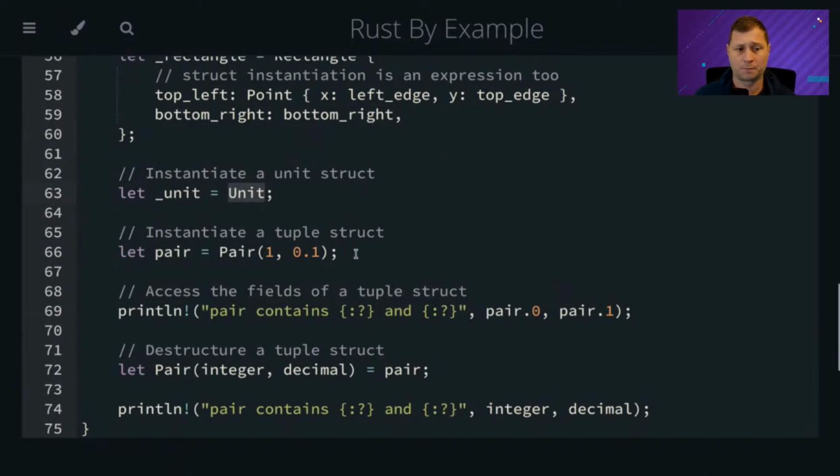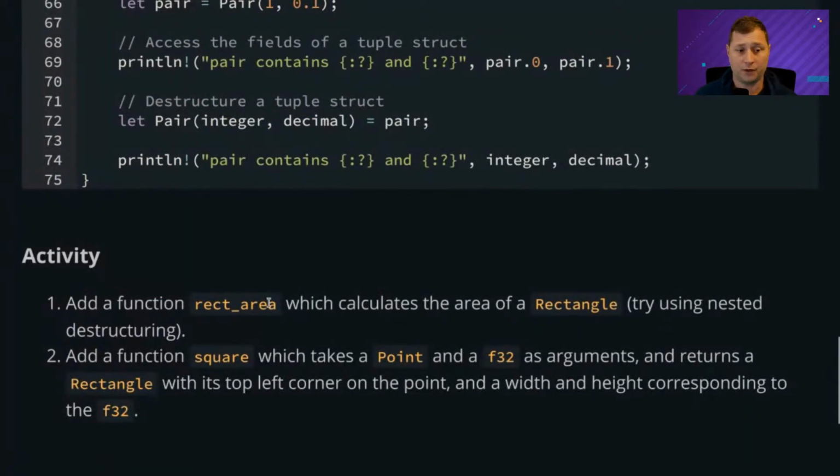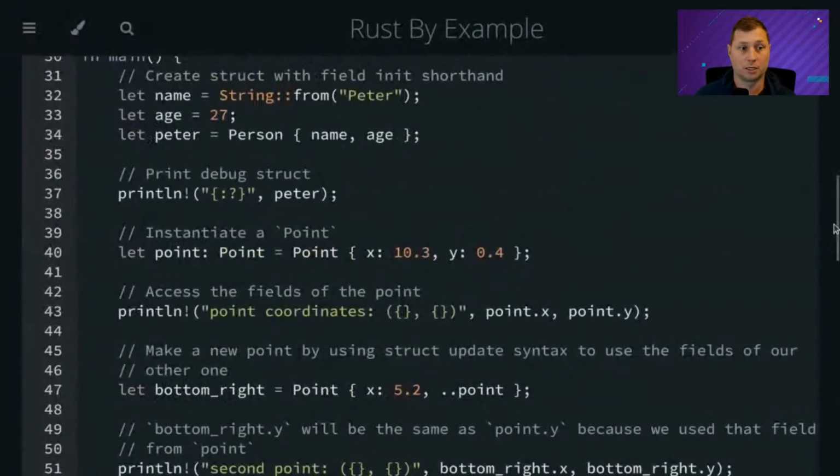And activity, add a function rect area which calculates the area of the rectangle. Try to use a nested destructuring. Okay.